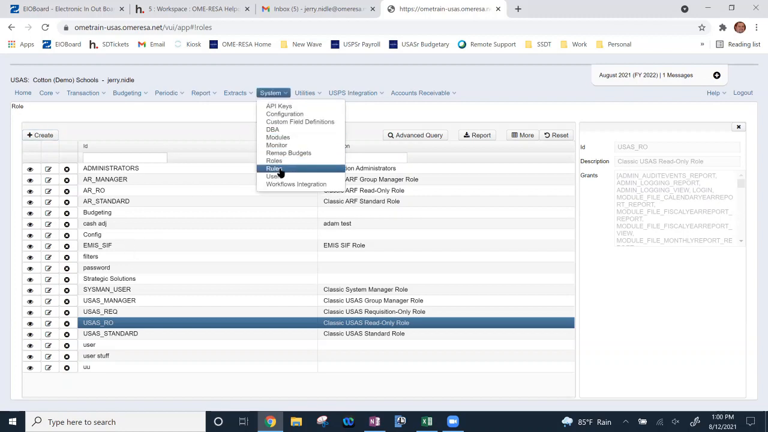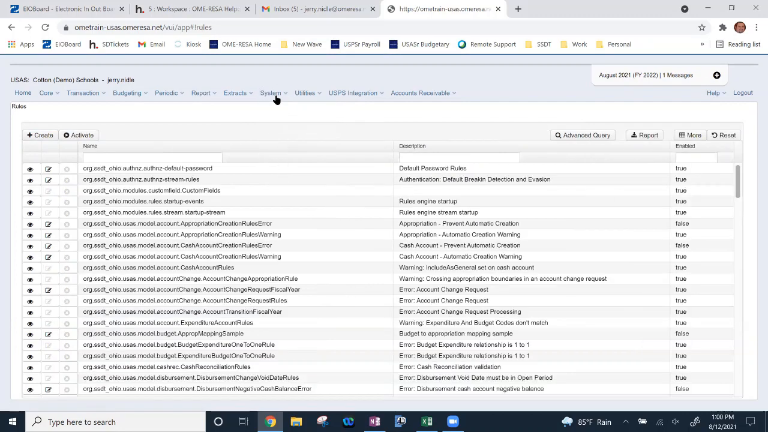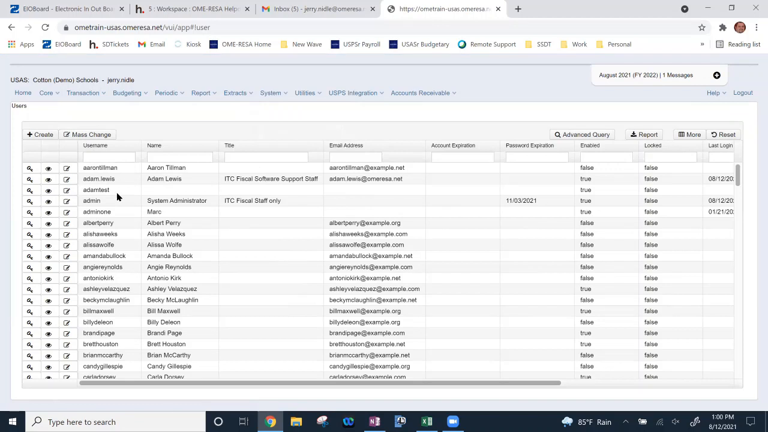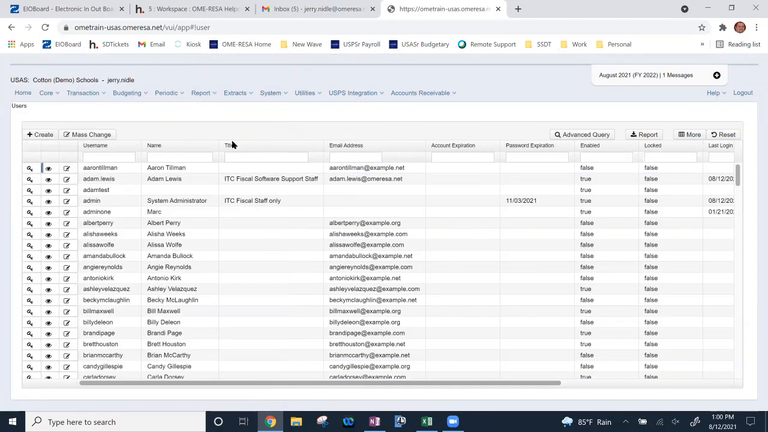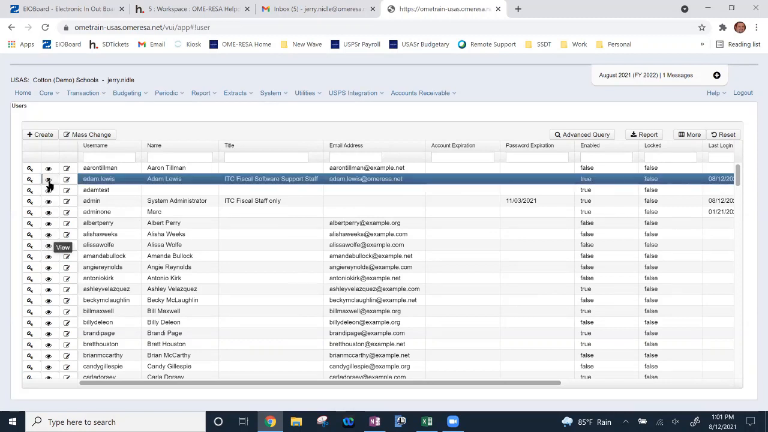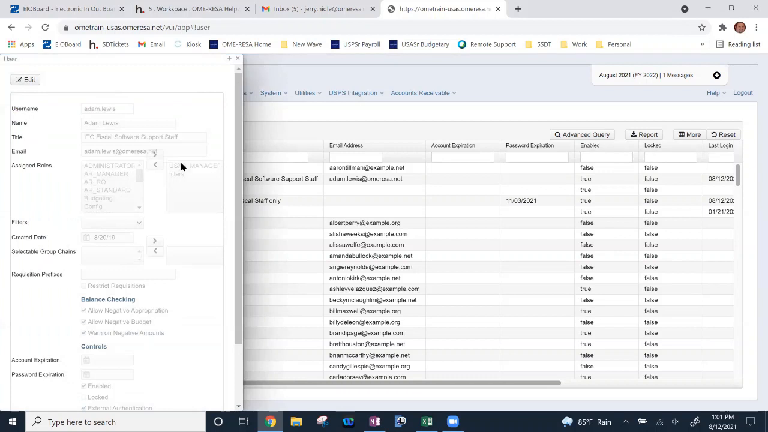When you go under System and Users now, those are the individual users in the system. And then when you go to eyeball or edit a user, you can see what they're assigned. Go in here and look at Adam Lewis. If you look at him, he has USAS manager and filters.